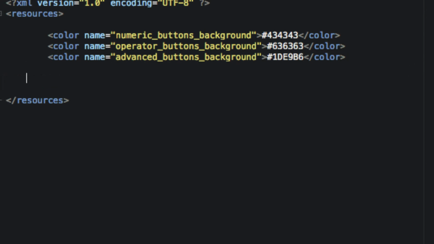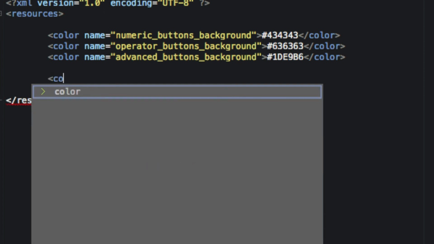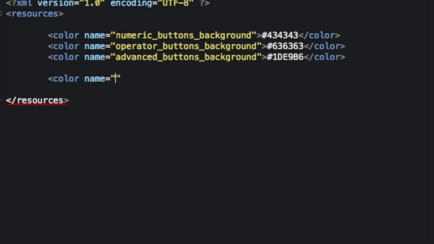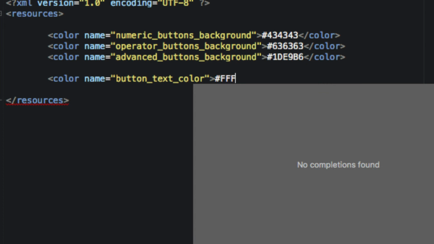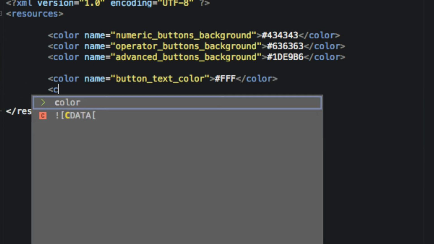And now we're going to need the text color. So the only text color that's going to be a different color is the advanced keys. So we're going to just do color name, set that equal to button text color. And if you guys feel like customizing this and putting your own colors, this is where you would do this at. And we're going to close this tag with color. And we're going to do advanced.